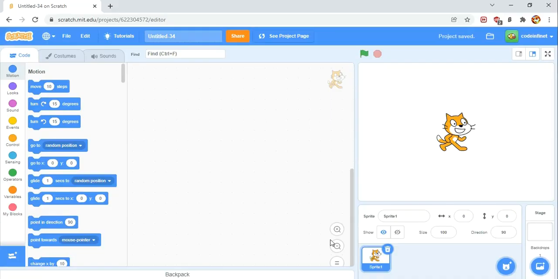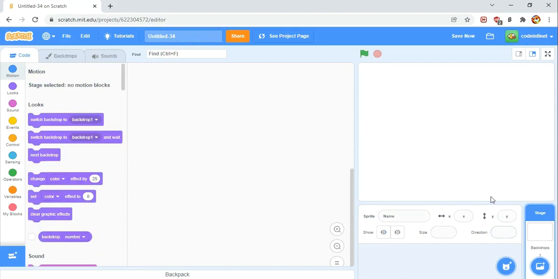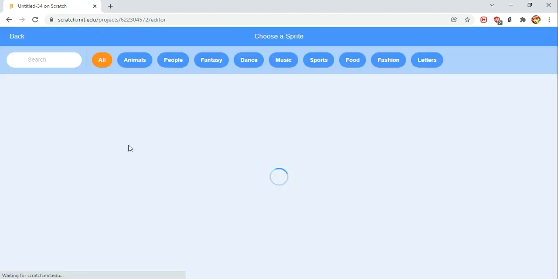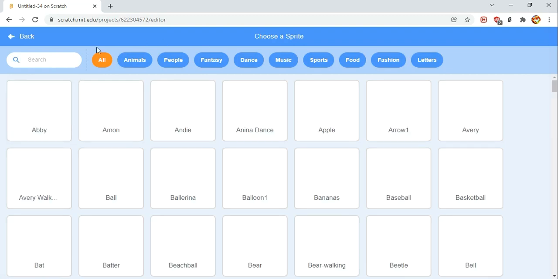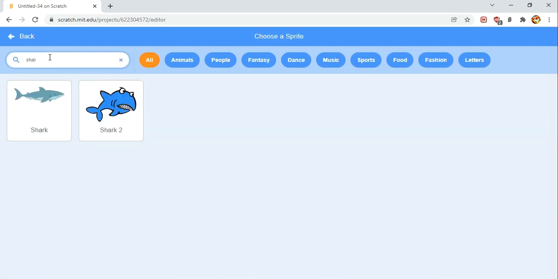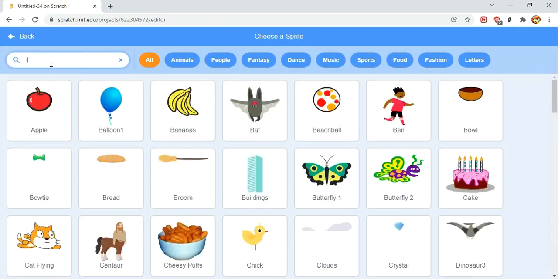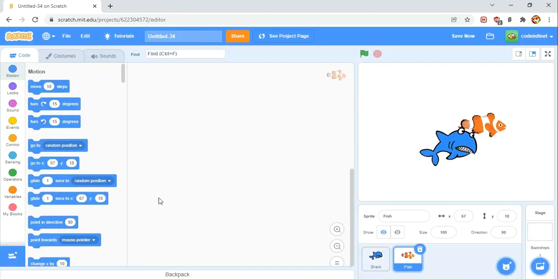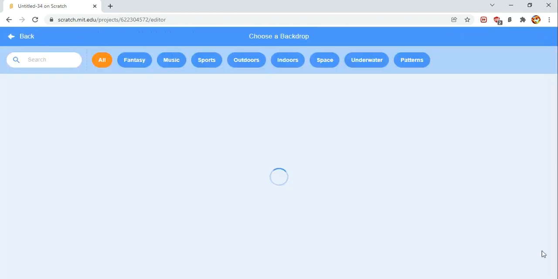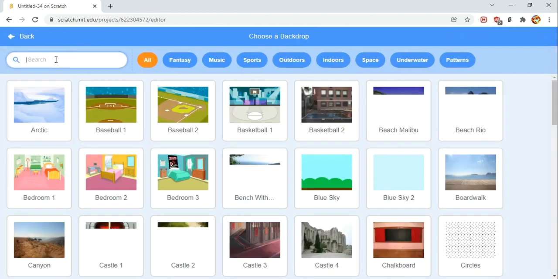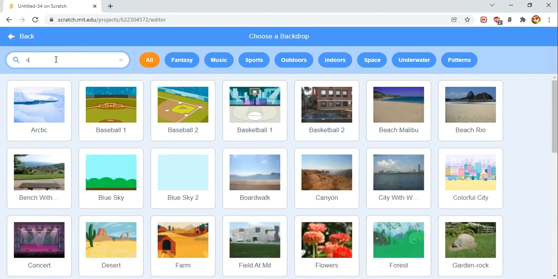So first, we're just going to set everything up. Let's get our sprites and backdrops ready. First up, delete the Scratch cat. Then, over here, hover up and choose a sprite. Find shark 2. We'll just rename him to shark. And then also find fish. Now let's get our backdrop. In the backdrop, hover, choose a backdrop, and then search for underwater 1.